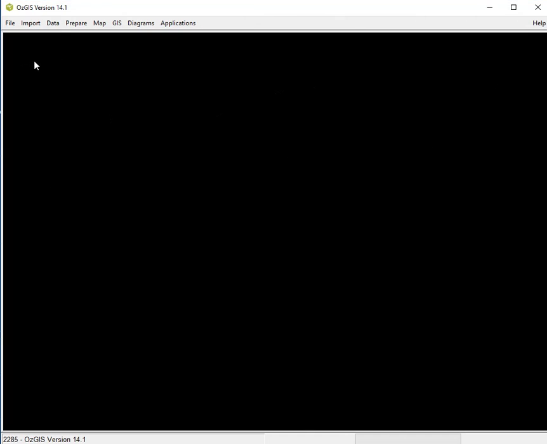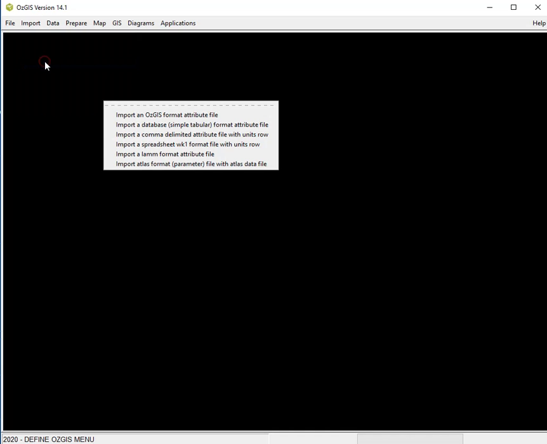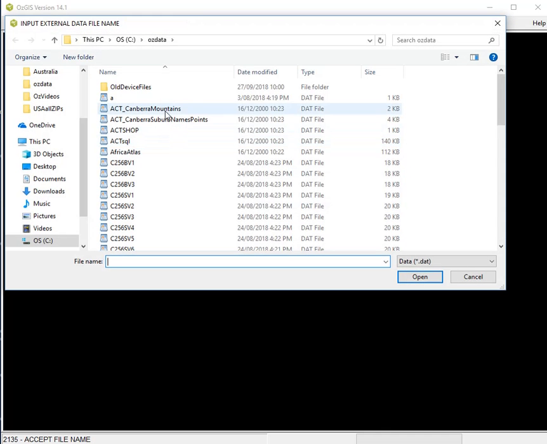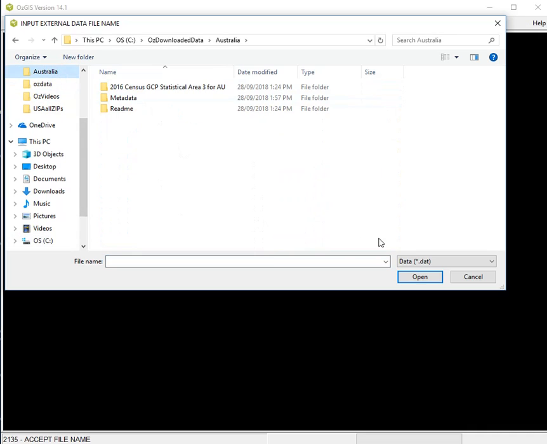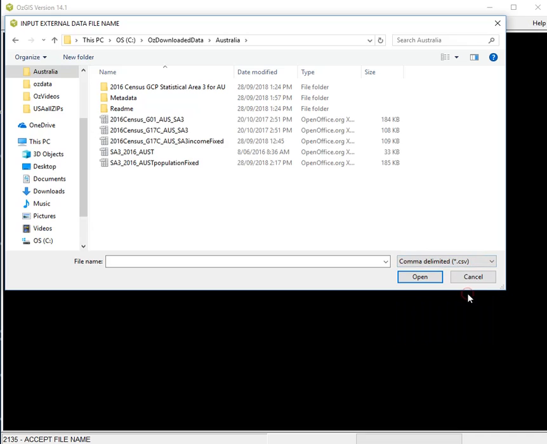Let's put up our AusGIS system and import it into AusGIS. So we import, and we're going to import the census data, which are attribute files. They're in a comma delimited format. So in we go, and I've got it sitting over here, and the format is comma delimited, and here are all the comma delimited ones I've got.